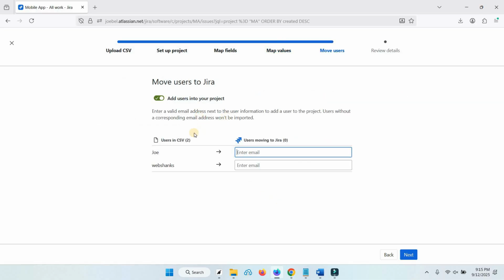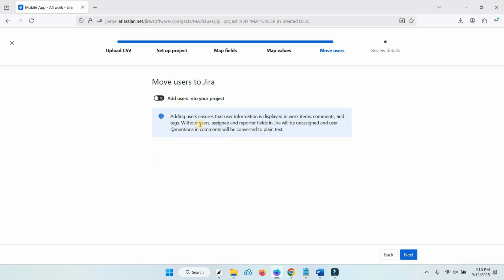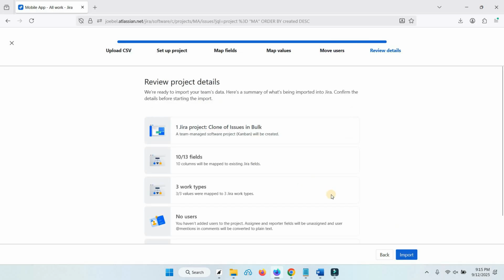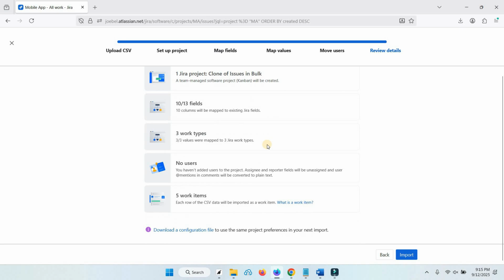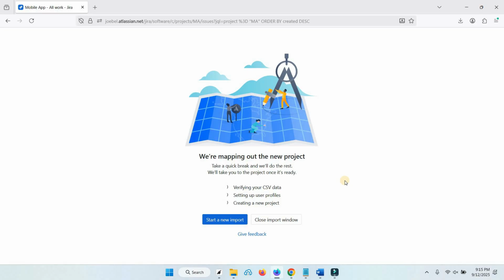You can add users to your new project, or you can also choose not to and click next. And if these details are correct, you can proceed to import. And we'll wait for a few minutes for the importation to finish.